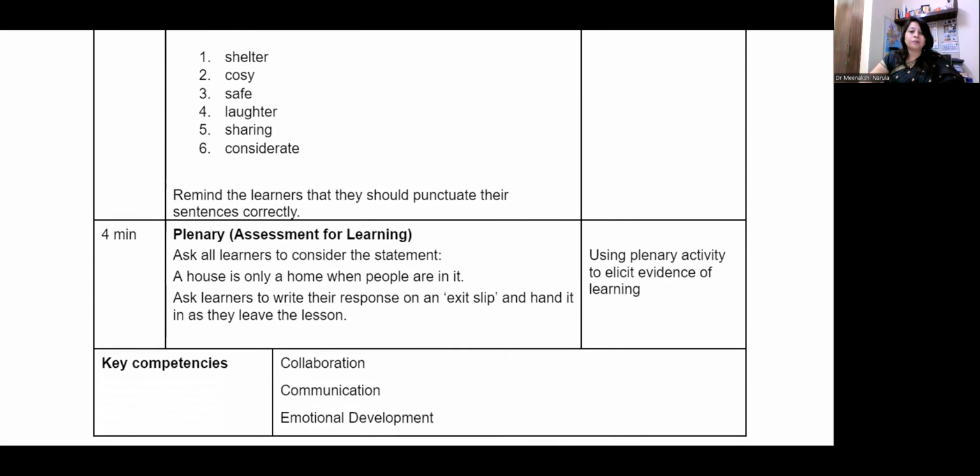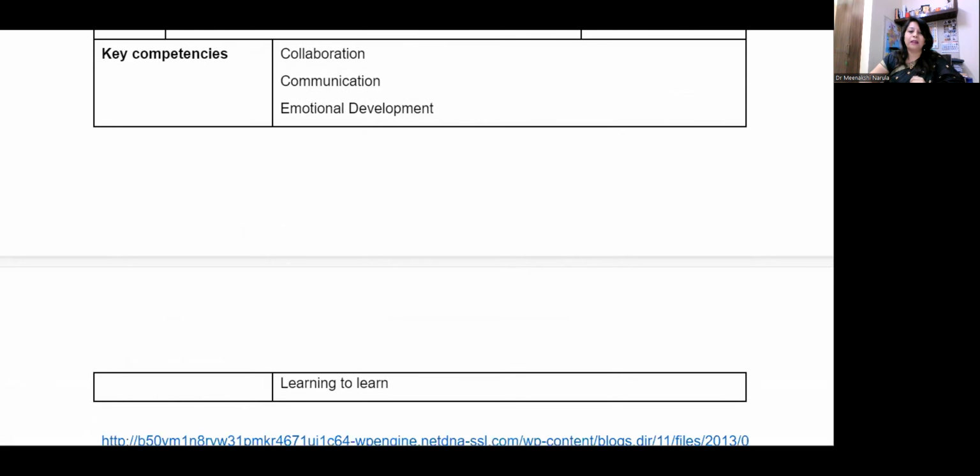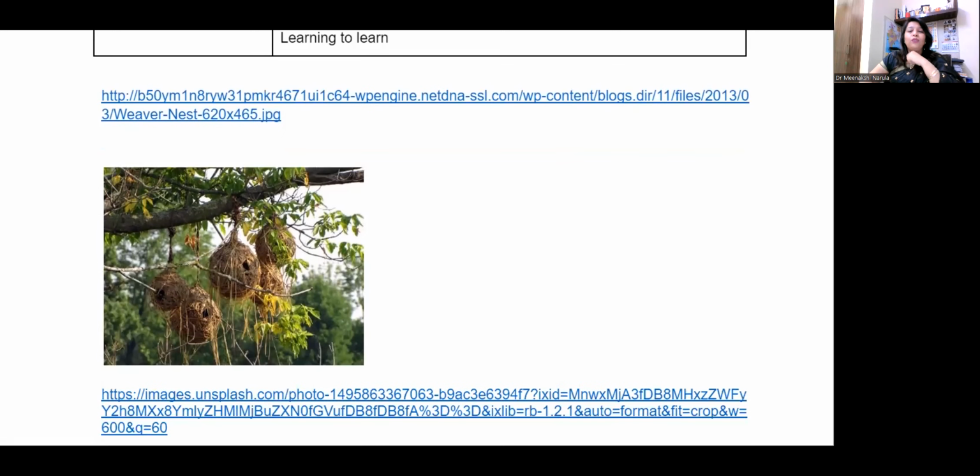So after that, key competencies. Right? What all competencies have I focused on? I need not show, you know it very well. Collaboration, communication, emotional development, and learning to learn. These kinds of activities I have talked about. Now, different kinds of links I have shared in my lesson plan, as I have told you.